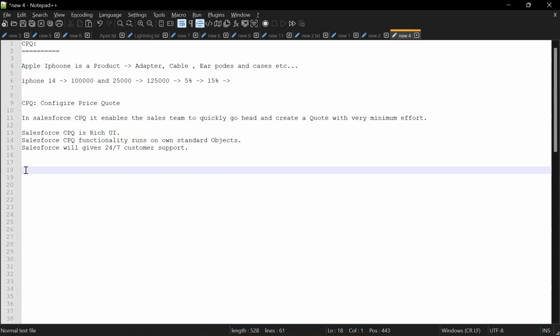But in Salesforce CPQ, they have different standard objects, such as price rule, product rule, and others. And Salesforce has very limited fields. In a product object, they have a maximum of 30 to 40 fields. But in Salesforce CPQ, they have a number of different fields. Features is one of the standard objects, and option constraints, different standard objects are there. So there is no need to create a custom object.